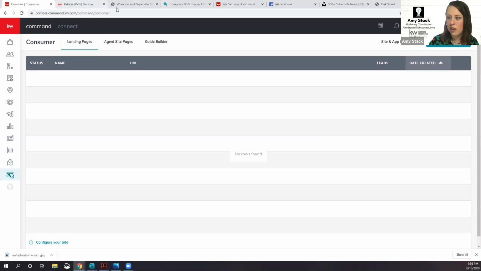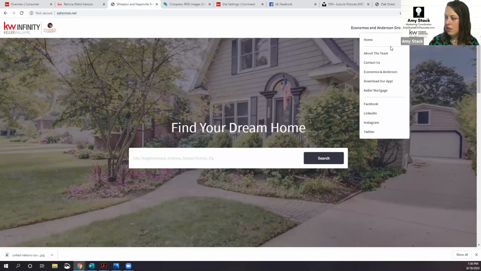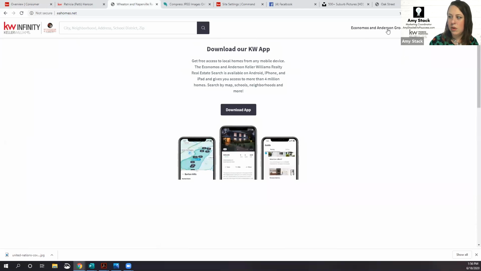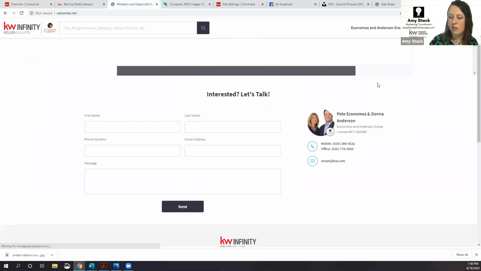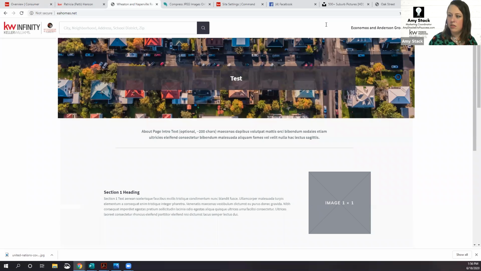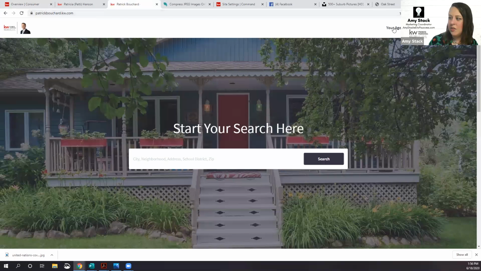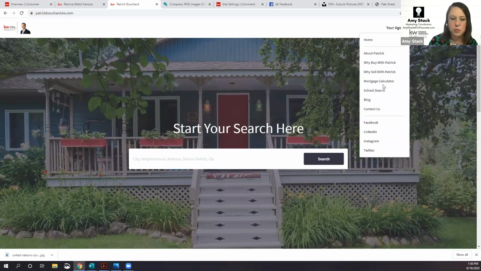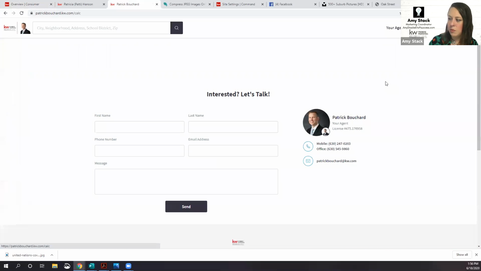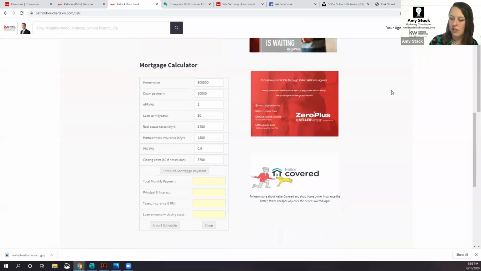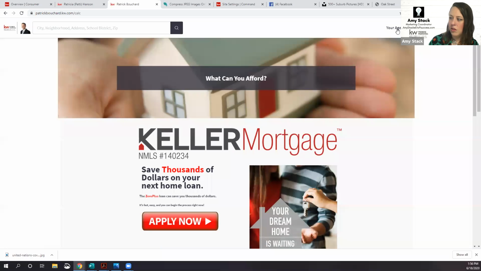And we go over how to do things like, I don't know if Pete has any of them on his. So download your app, how to add the app to your website, how to add Keller Mortgage. Oh, he doesn't have his filled out. Bad example. You could do a mortgage calculator, couldn't you? I don't remember which ones I specifically go over in the class, but you can do all of these the same type of way. But here's the mortgage calculator connected right to Keller Mortgage.